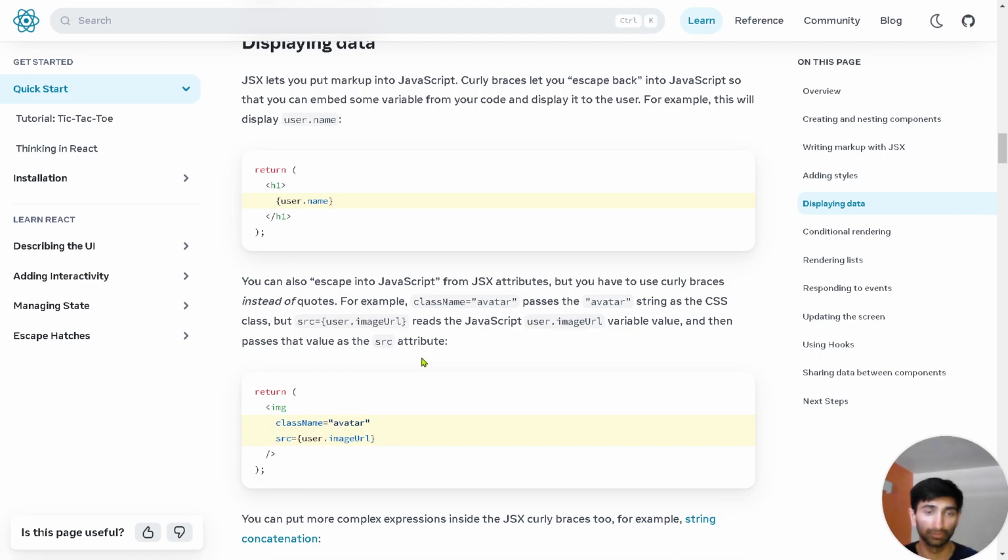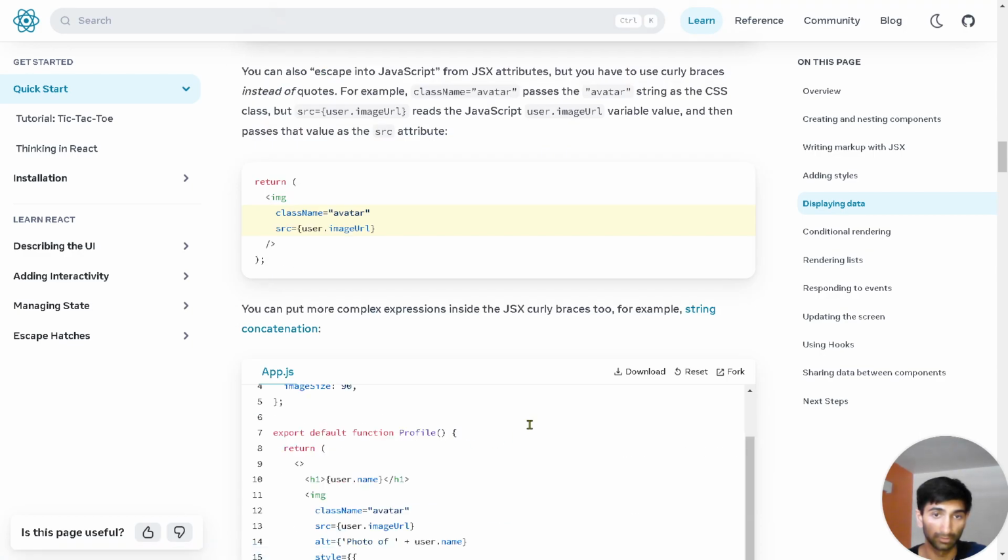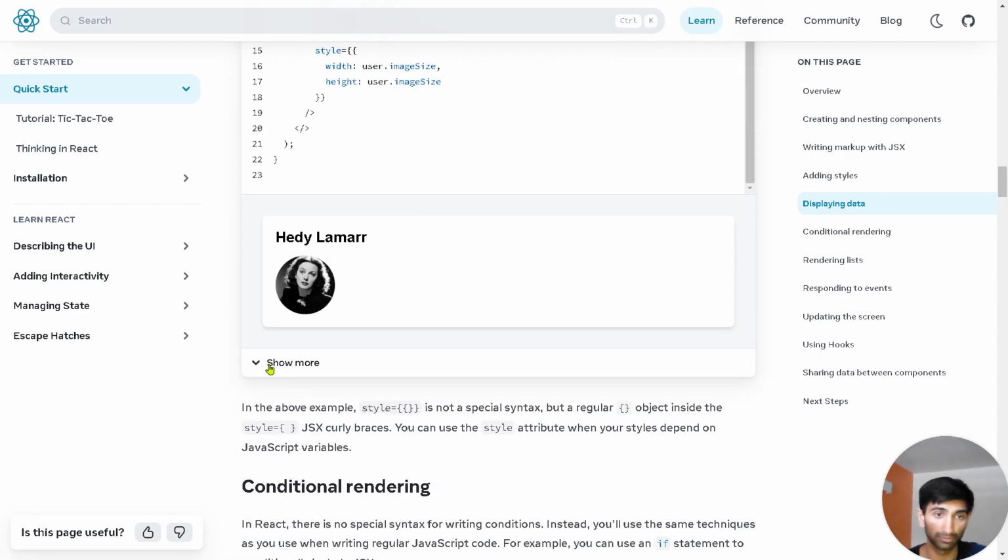Okay, so what does that mean? Return img className avatar src user.imageUrl. You can put more complex expressions into JSX curly braces too, for example, string concatenation. Okay, let's see what this looks like.